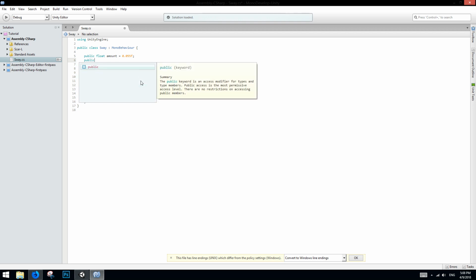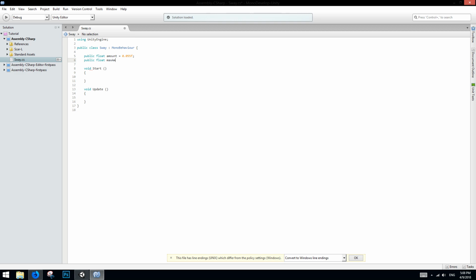So the next thing is we need a public float again, so we could control it inside the editor, and it will be called maxAmount. And the maxAmount will be 0.09, so it will not go further than 0.09. Okay. Now we need the float smooth. And the smooth will be equal to 3.